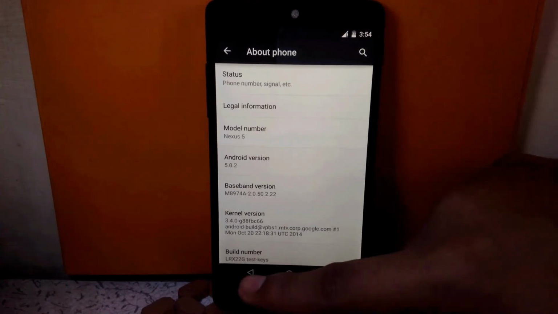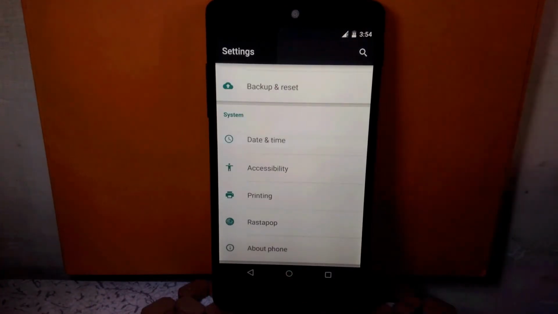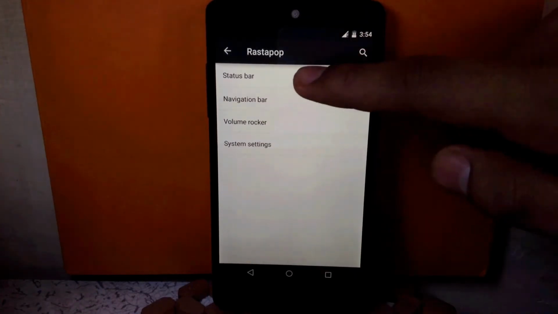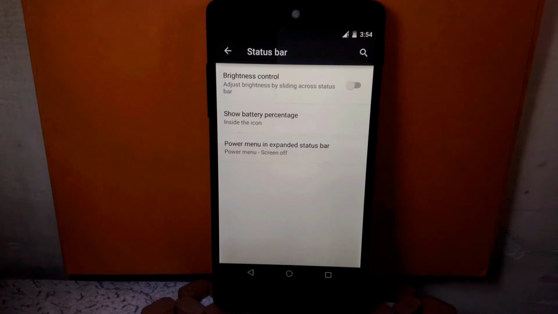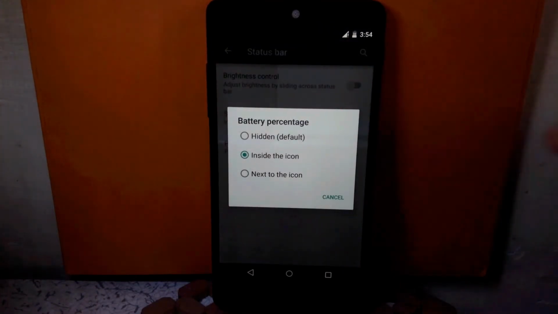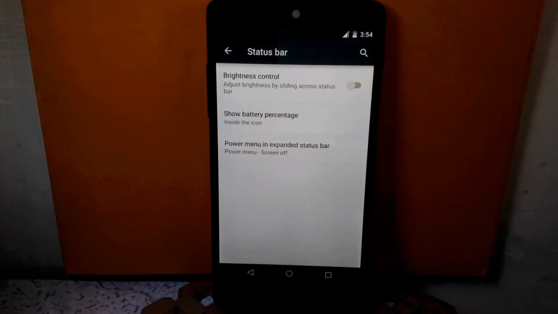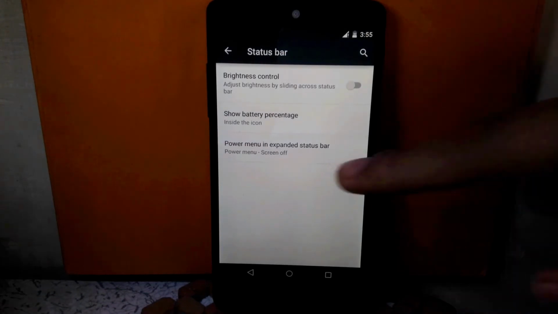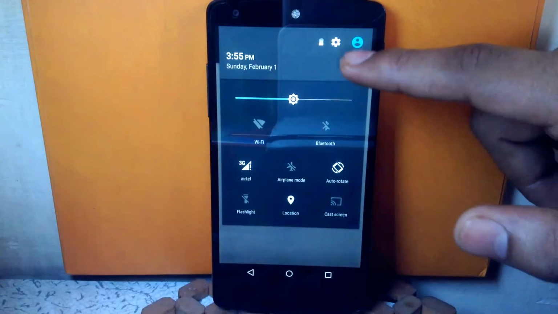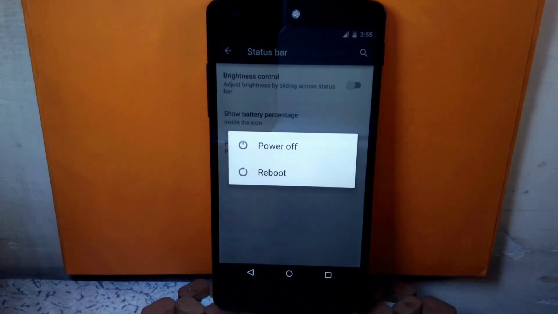Now you will see the customization in the menu called RastaPop. Here the first option is status bar. You can enable the brightness control over the status bar by turning this on. Then you can enable the battery percentage inside the icon, next to the icon, or keep it hidden. Then you can enable the power menu in an expanded status bar. As you can see, I enabled the power menu screen off. It means when I press the power button, it will give me the power menu.